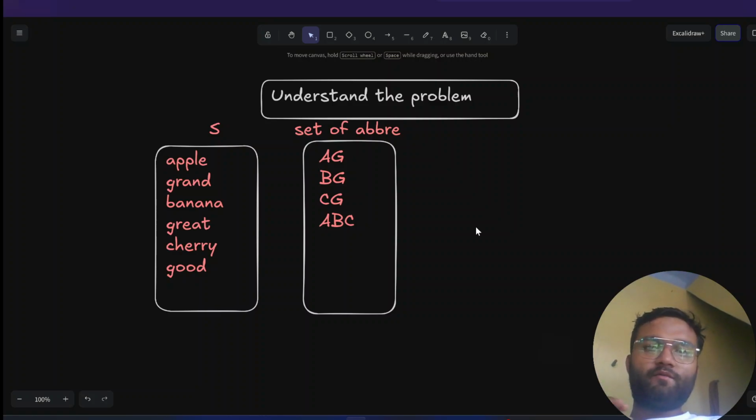So let's discuss what we have been given. Okay, so we have been given two sets of strings. The one is S that contains some strings, and the other is a set of abbreviations that contains some abbreviations.